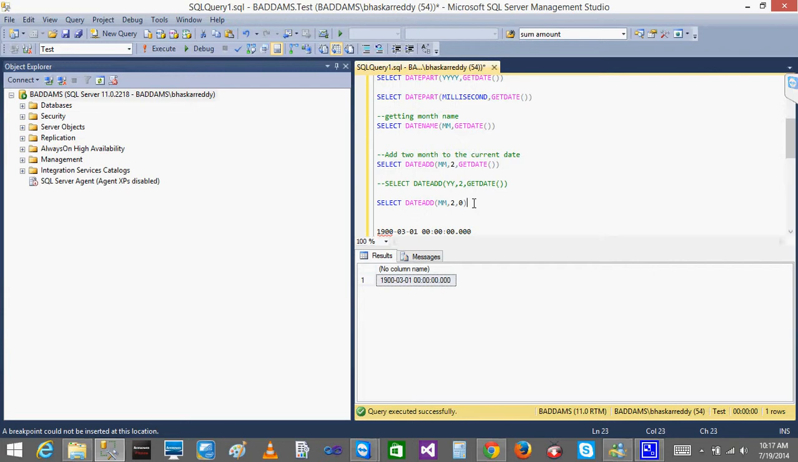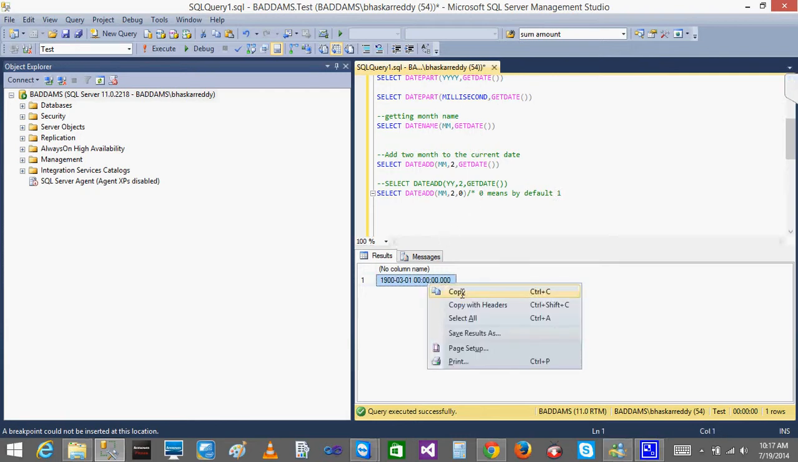This is the date add. If you give 0, it will start from 1900 by default. There is one more thing. I'll say why we use that. There are a lot of things we are going to play with. Now, I'll just comment it here. I'll just copy this.